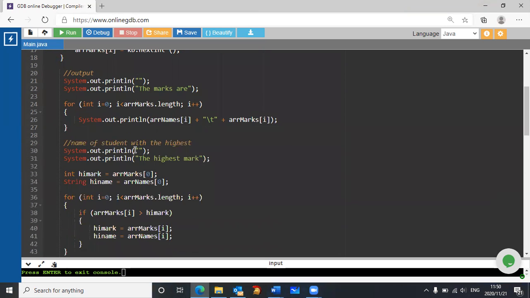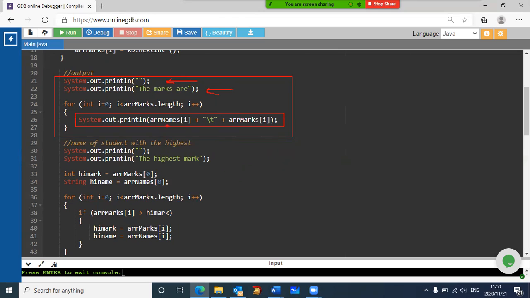Now let's look at the next routine, which is the output. That is our routine for our output. This SOP is just simply leaving a blank line. And then here I just have a heading to tell me what the marks are. And then the for loop allows me to go to each cell in both the arrays. I've got one system out print line, and in that one system out print line, I print the name of the student. I leave a tab space. And then I print the corresponding mark for that particular student.